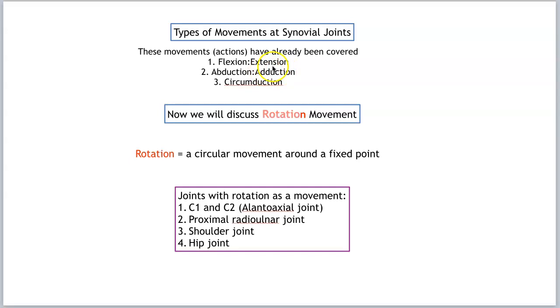So we've already gone through flexion, extension, ab and adduction, and circumduction. Now we're going to discuss rotational movements. So what is a rotational movement? It is a circular movement rotating around a fixed point. What does that mean? We'll get to that, and once you see it, it'll make more sense.